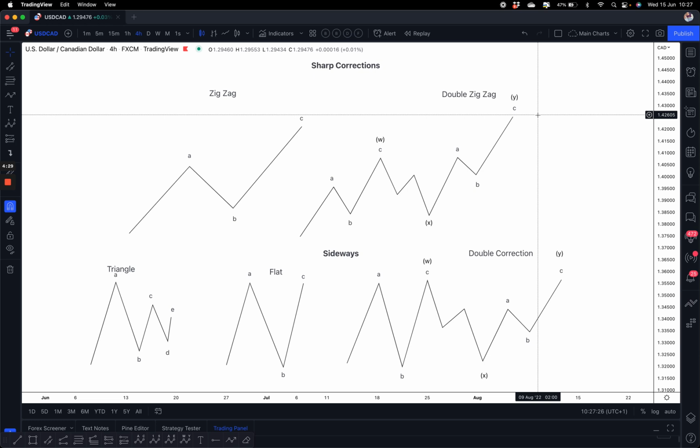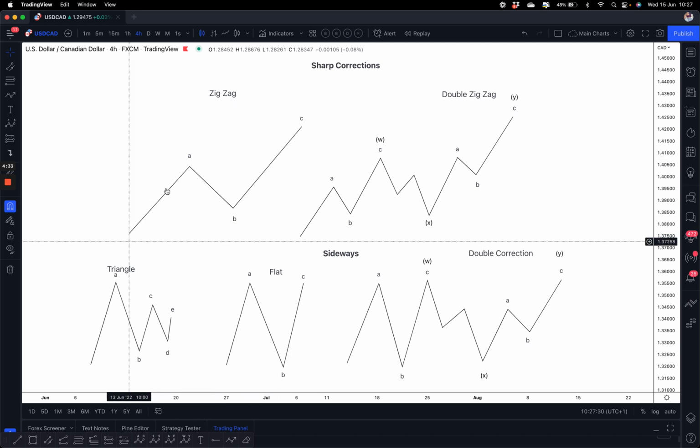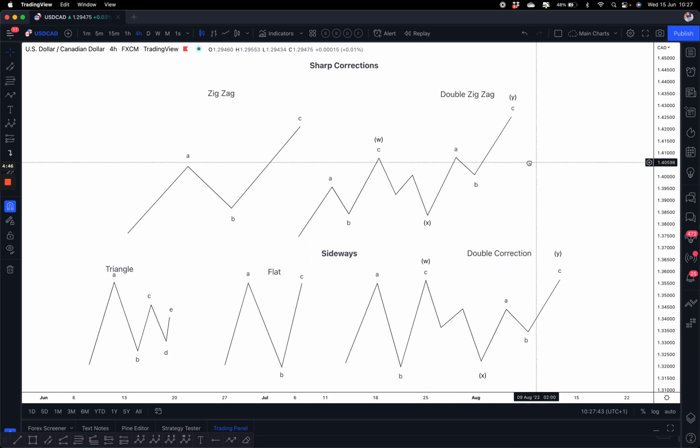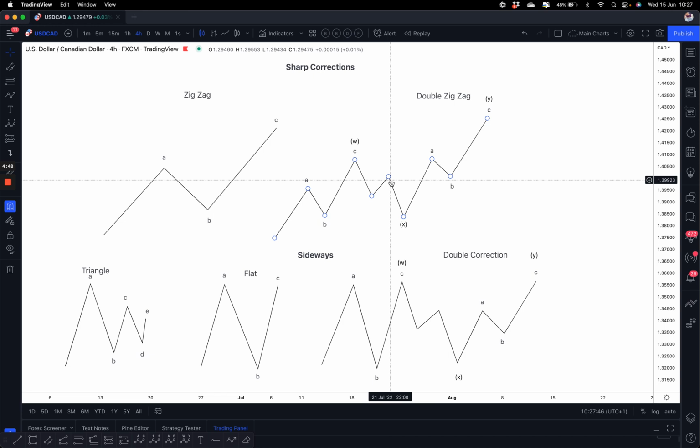So what is a sharp correction? A sharp correction is a zigzag, right? So we've got 5-wave up, 3-wave down, and a 5-wave up. And then within the family of double corrections, also known as complex corrections, you also have double zigzags or triple zigzags, right? And I would say that's also a sharp correction.